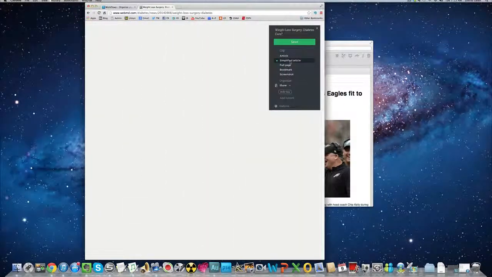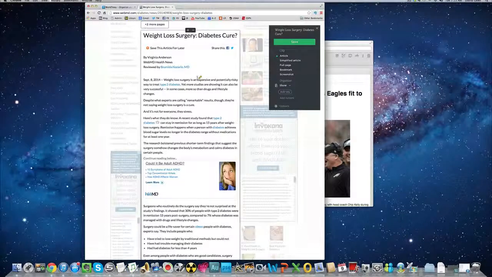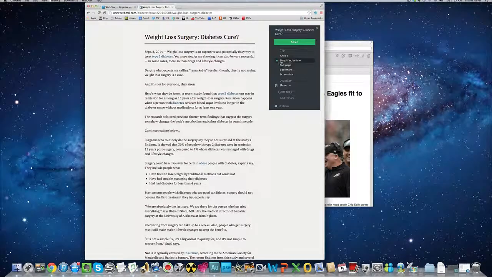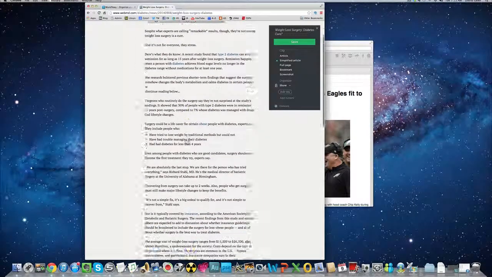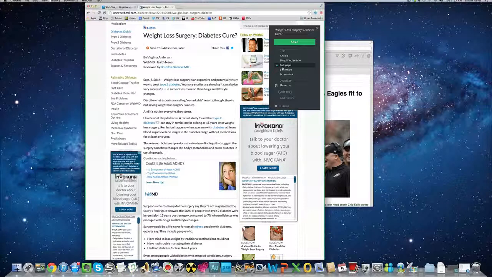Now there's different ways to save it. You can save it in its traditional appearance as an article. I like to do it as a simplified article where it basically gets rid of all the pictures and images and just becomes basically free text. But there's other ways to do it. If you like the ads and everything appearing, you can save it as a full page. But again, an article or simplified article is how I most of the time do it.